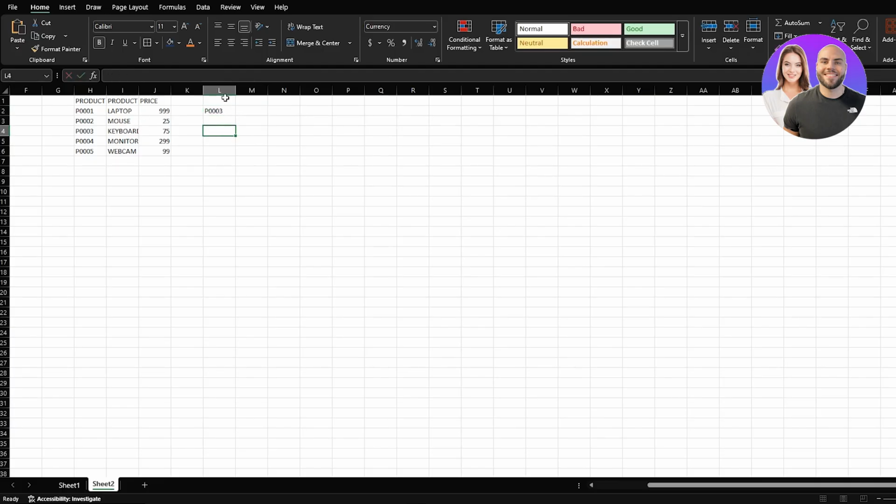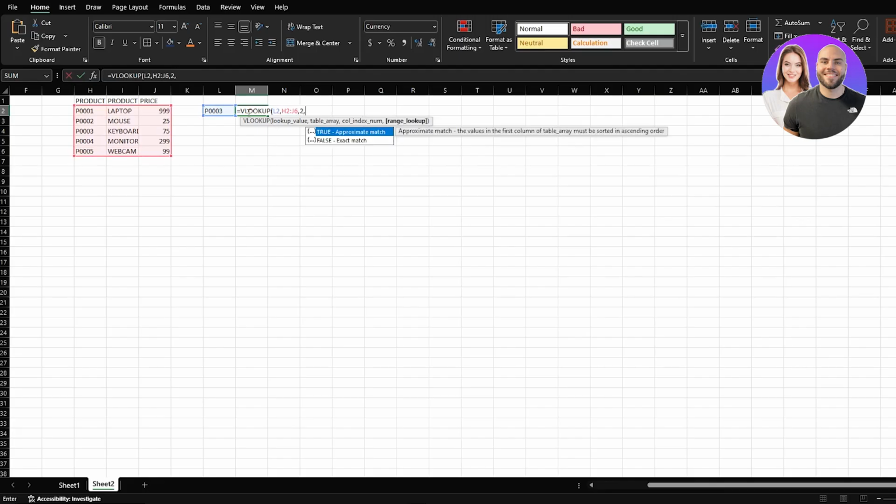We obviously want keyboard. So in M2, we're going to go here, use VLOOKUP, and again, we're going to enter our specific criteria. We're going to go with L2. We have H2 to J6. That selects the whole table. Add our column index value. And finally, add our condition. So once you've added the condition for yourself, close the bracket. And as you can see, it's going to return keyboard.